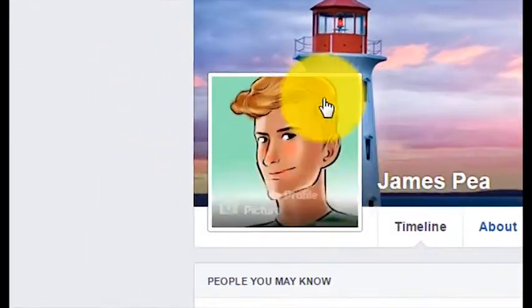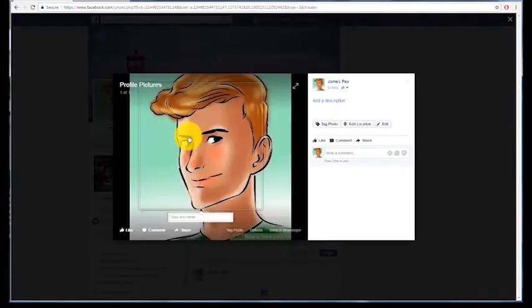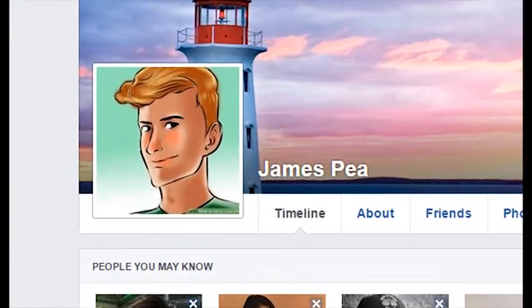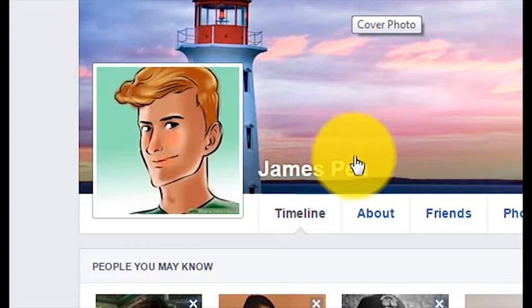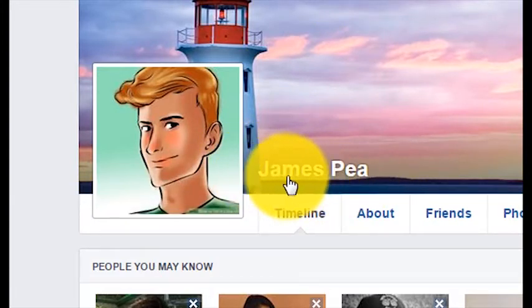The next photo is your profile picture, and this is a picture of you usually, so people will know who you are. And again, when you click on it, it opens up, and people can comment or like it. Both of these photos you can update and change as many times as you want, and people will see that you've updated them and like them or comment on them. Beside your profile picture is your name, so whatever name you register your Facebook account under will be here.